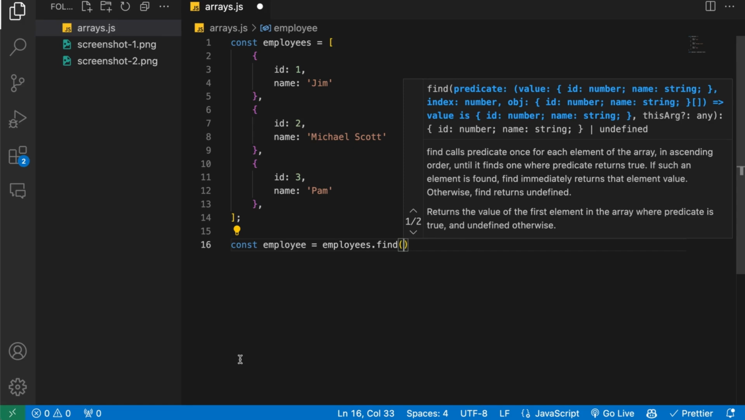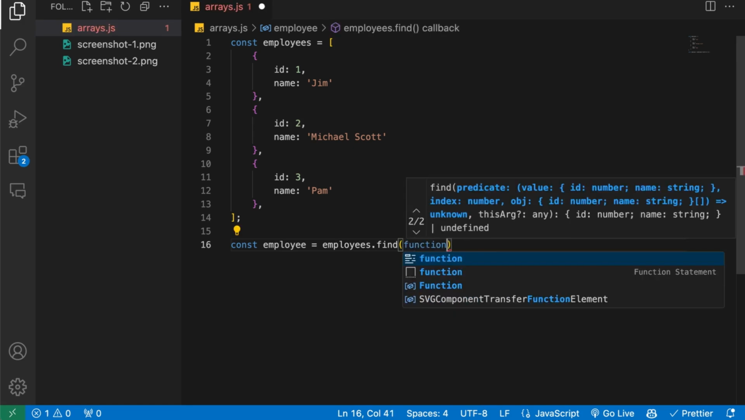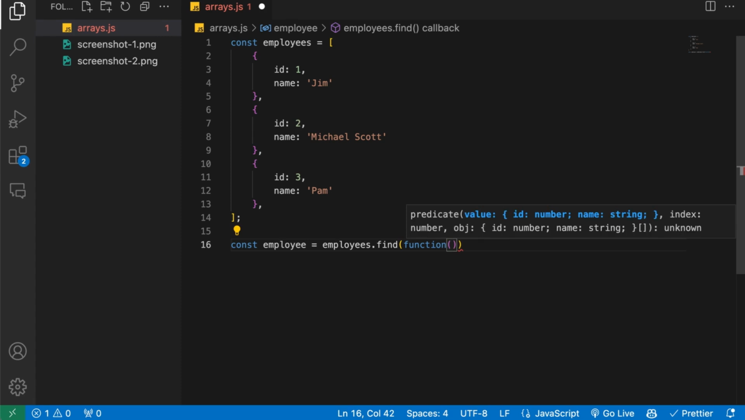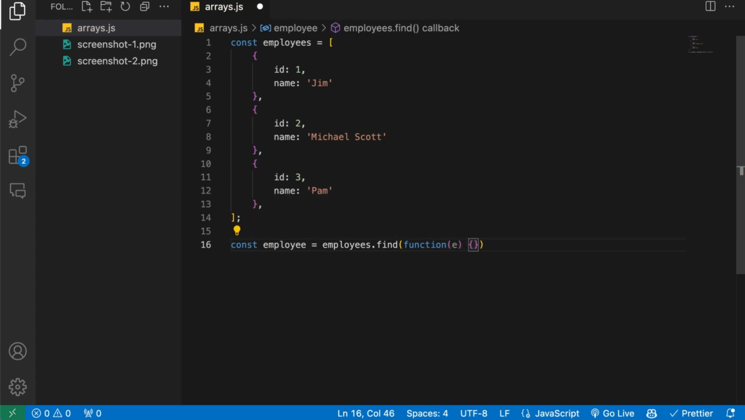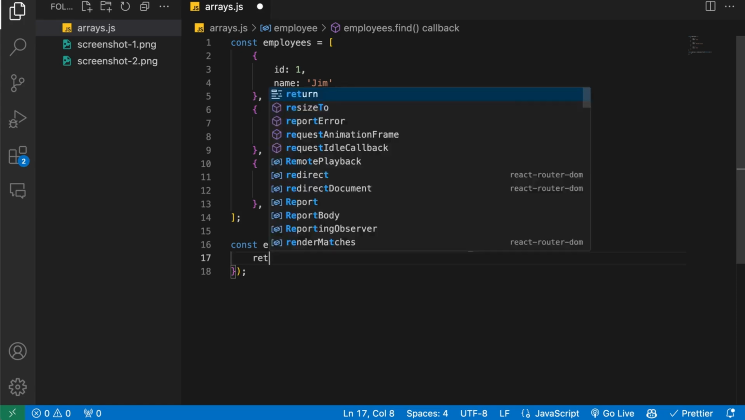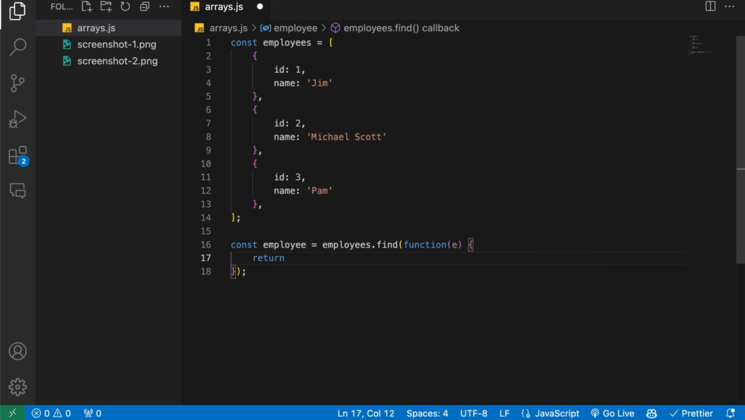So we can specify function, we will define an anonymous function, so we won't give it a name. Now it will accept an argument. We'll specify e as the parameter variable. Then we can do curly braces, and end it with a semicolon. Now within the code block, the predicate function has to return a true or false value. So we can do return, then the parameter variable e.name equal to, and we'll say Jim.